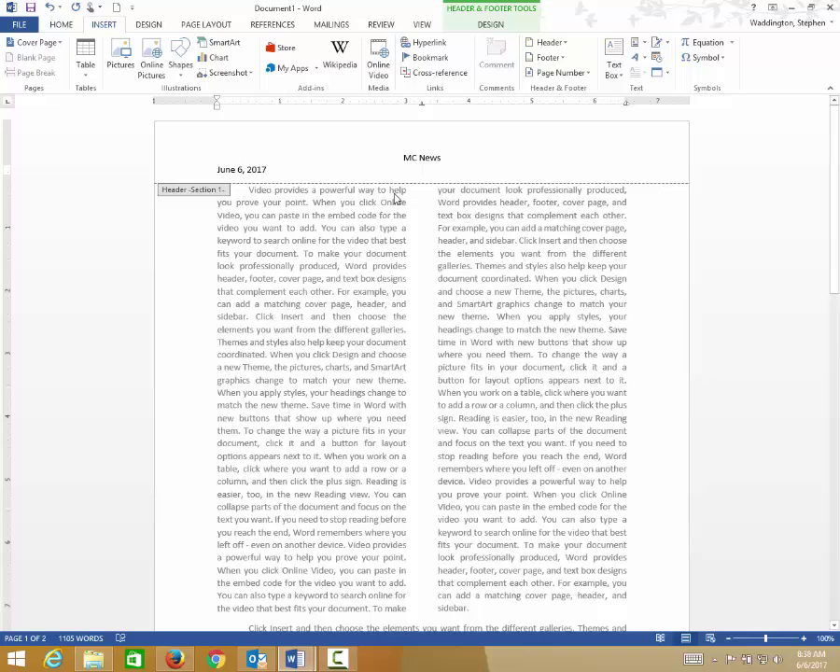Well, if you look up top at your ruler, you'll notice you have a center tab on the ruler. We didn't place that center tab there, but Microsoft realizes that there's a good chance you want to put something in the center of your header. So they automatically put a center tab in our header. With that center tab in the middle of our header, for our MC News, instead of clicking on Center Text, we could have just pressed the Tab key one time, and it would have put our MC News right in the middle, and that would have been acceptable in this particular case.